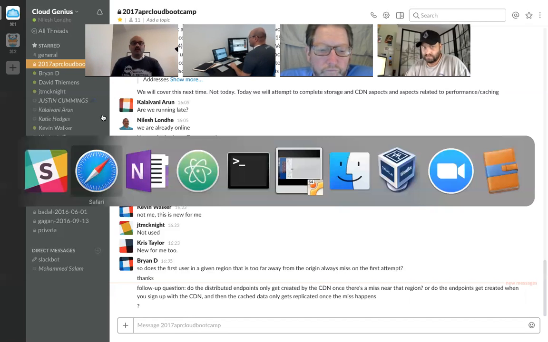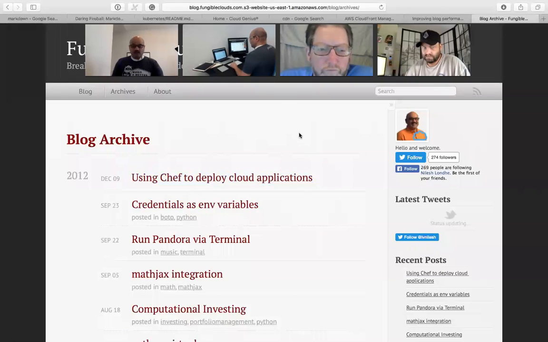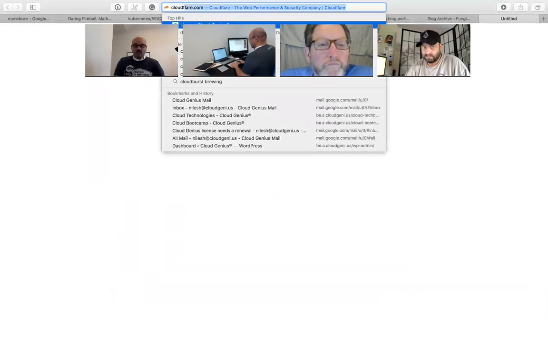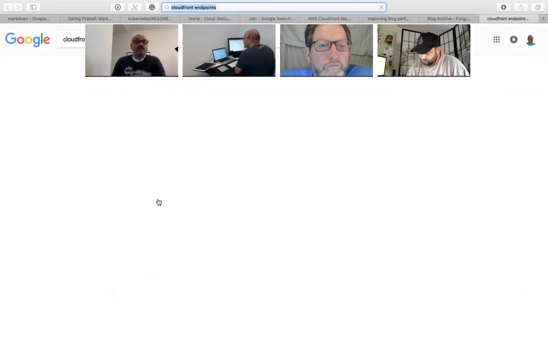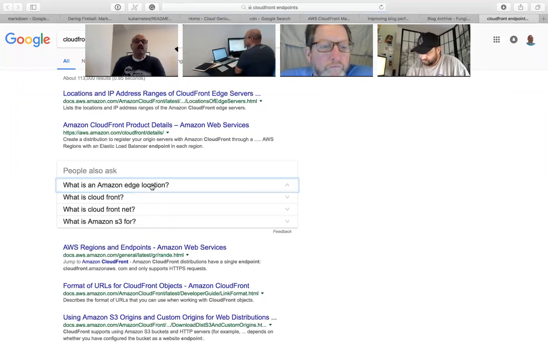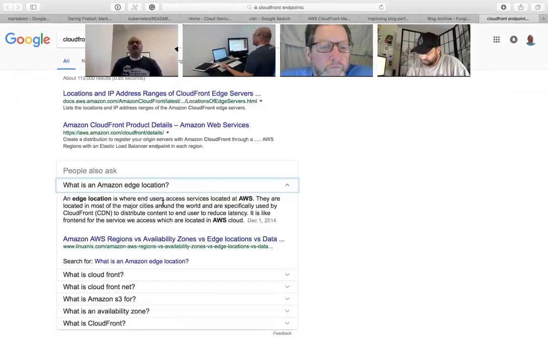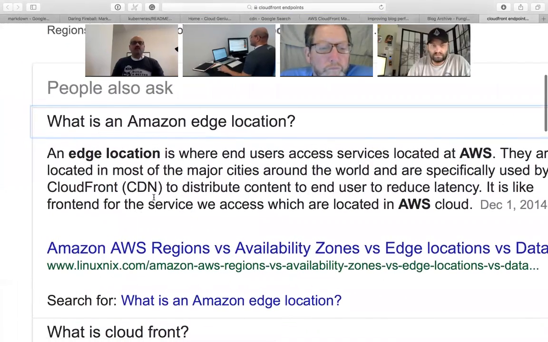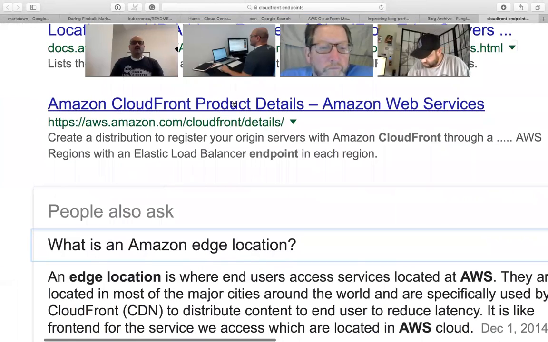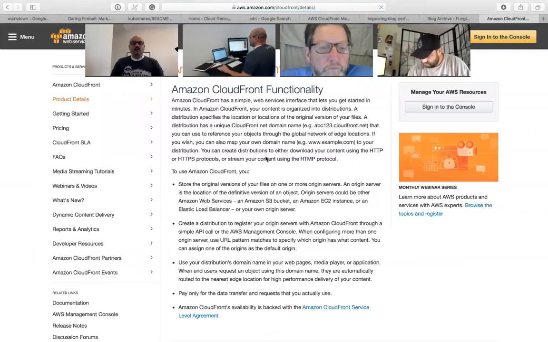Now let's go see where CloudFront endpoints are. So we'll go to this example, CloudFront endpoints. Where are they? And so they'll tell you what an edge location is. Everybody will have a different name for the location. Here, at Amazon, they call it edge location, whatever. That's the terminology they use. So let's see what the edge locations in Amazon are. We'll go read details for that.